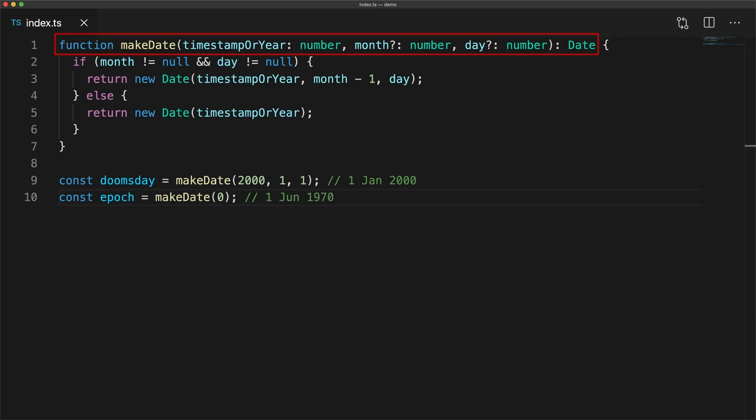Now, if someone were to look at just the function signature, they very well might assume that you should be able to pass in just the year and the month.